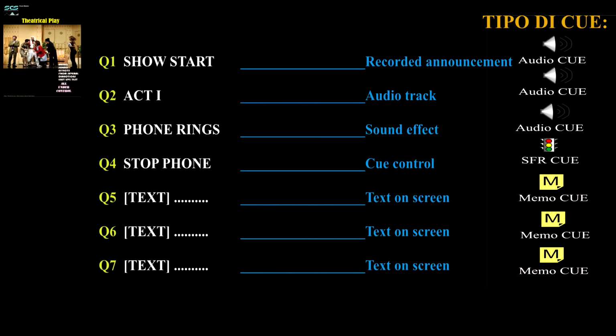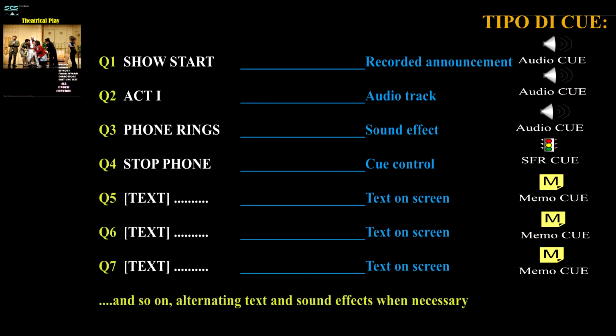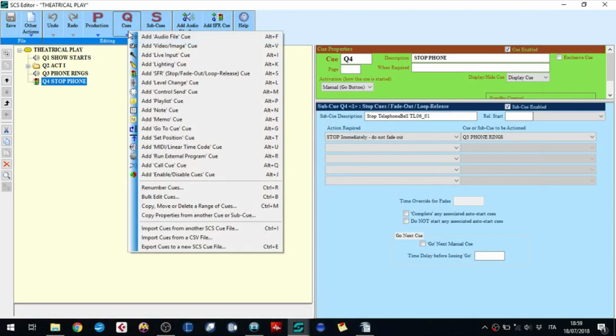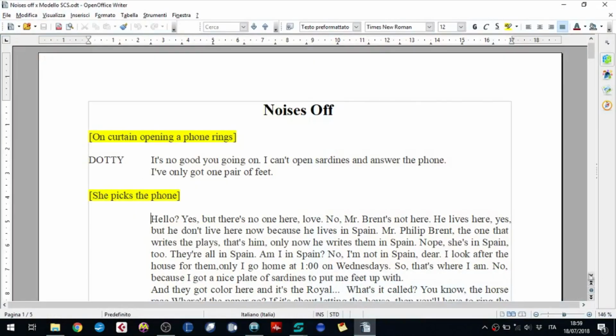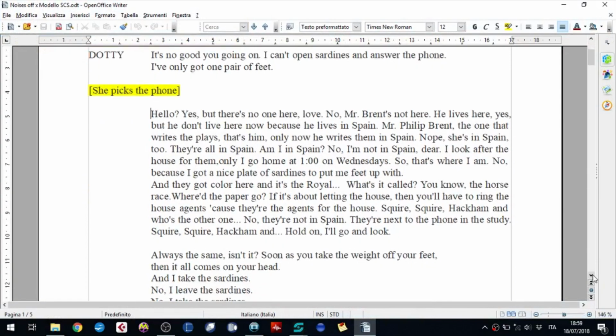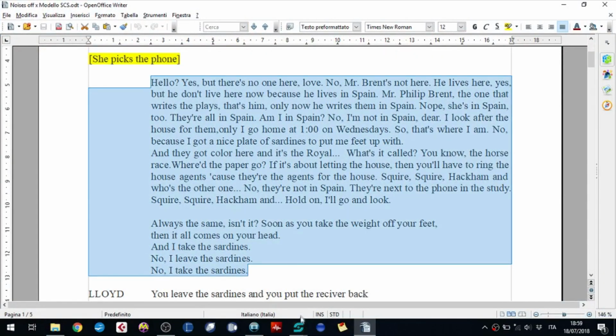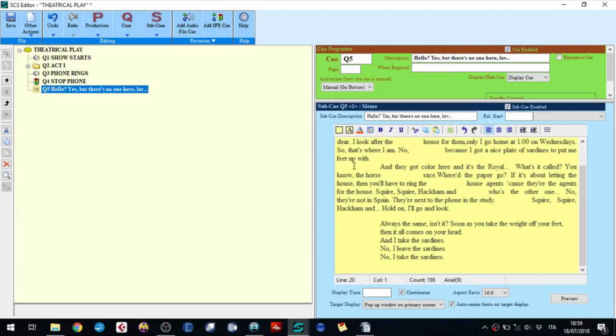Cue 5, Cue 6 and Cue 7. Text. Main event, on-screen text. As previously done, let's copy the text and paste it in our memo cue. Immediately after having activated an effect, as in this case, it is useful to put the memo cue that follows with automatic start. In this way, while we take care of the effects, the script opens onto the next section of text. Let's go on with the script.